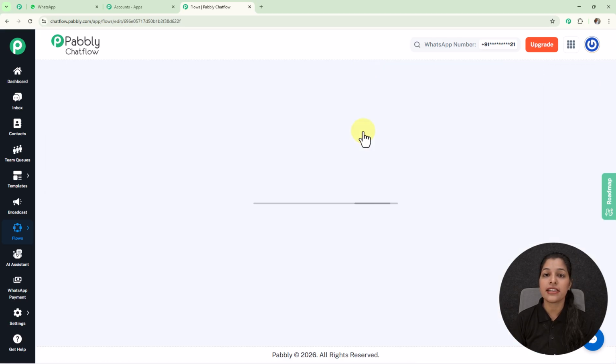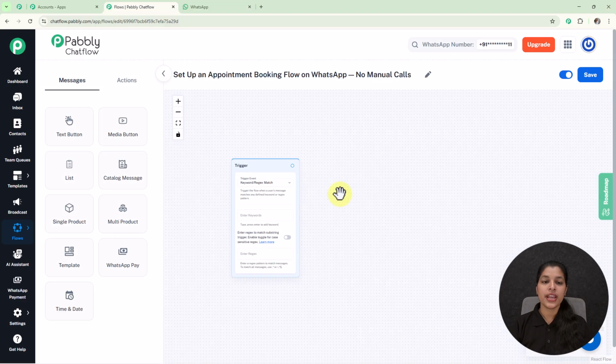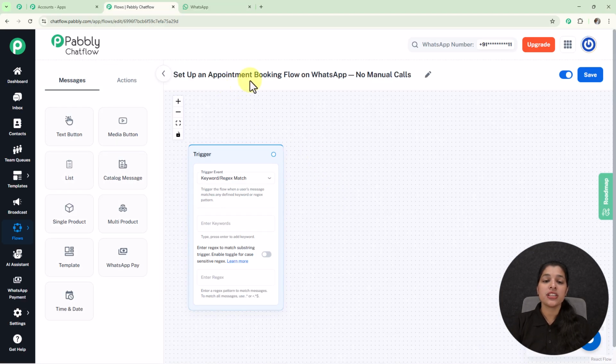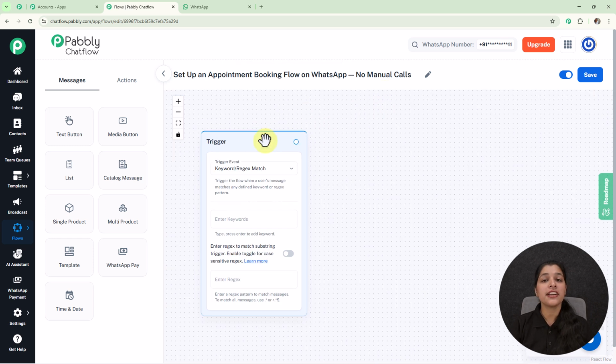and here we are landed to our flow page where you might see this option of providing the flow name. So now let's provide a name to my flow here. So here I'm providing it the name, set up an appointment booking flow on WhatsApp, no manual calls. And afterwards we are getting this option for trigger. So now you might be thinking, what is this trigger?